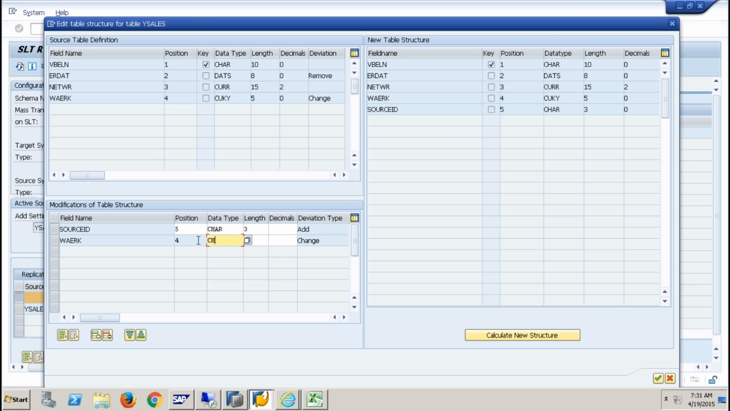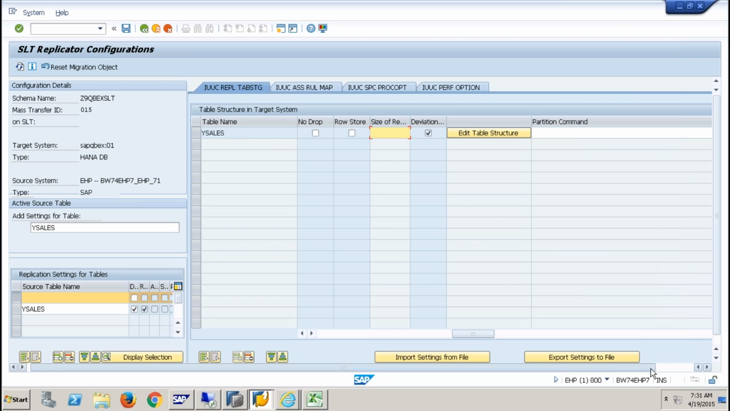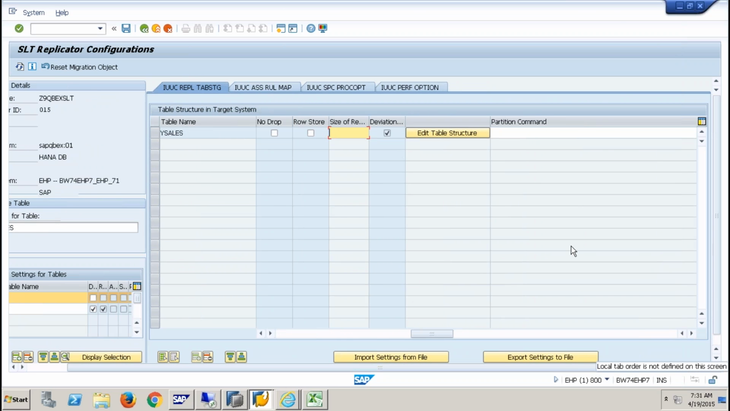CUK, if I care about the... because CUK will always have 5, that's what I don't want. Like this, you can make changes, add a new field or remove some field also. Anything can be done. I'm okay with adding a new field, one field, source ID, okay. And then I also want to create some partitioning onto the table. Then we can specify the partitioning command here.